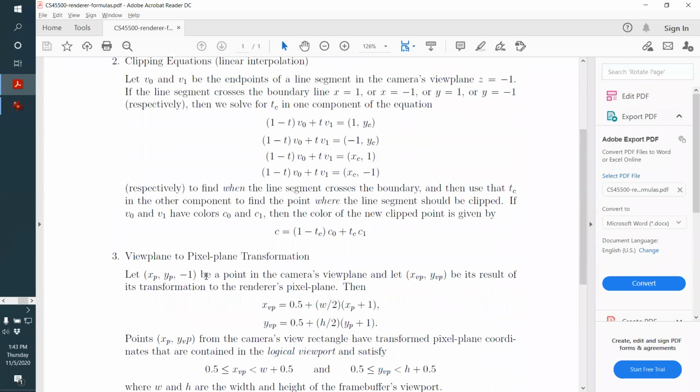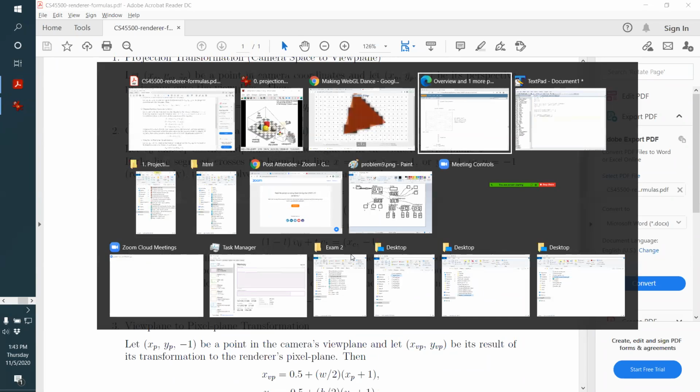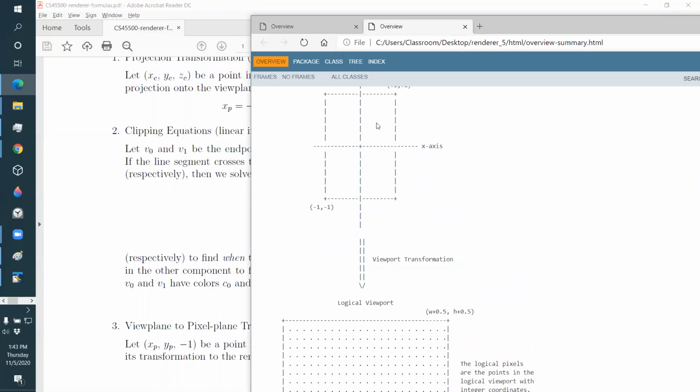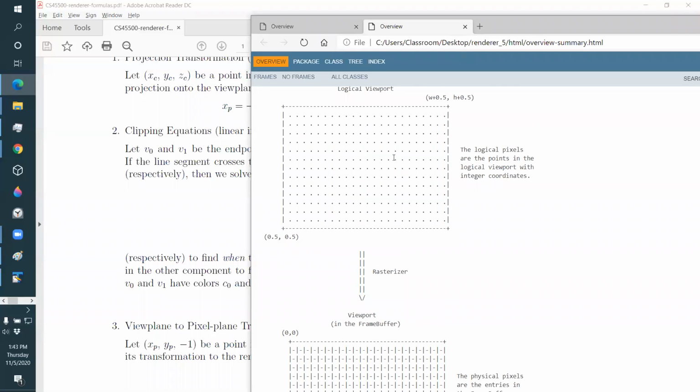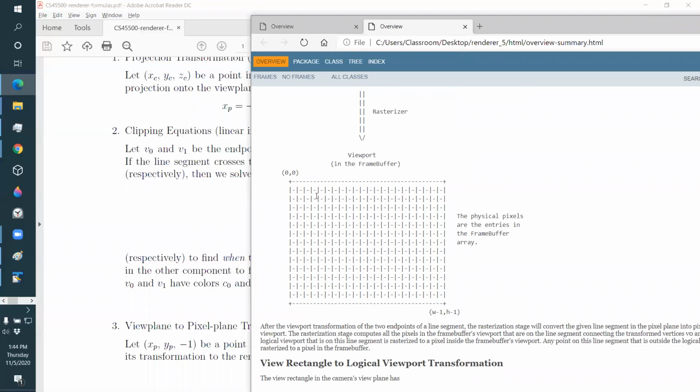Projection, clip, view plane. In the problem we just did, we skipped the clipping because we were already in the view rectangle. If you land in the view rectangle, you don't have to clip. You clip when you stick out of the view rectangle. So after you project to the view plane, if you stick out, you clip. Assuming that you're inside here, then you transform to the logical pixel plane, and then you can figure out where you are in the physical pixels.